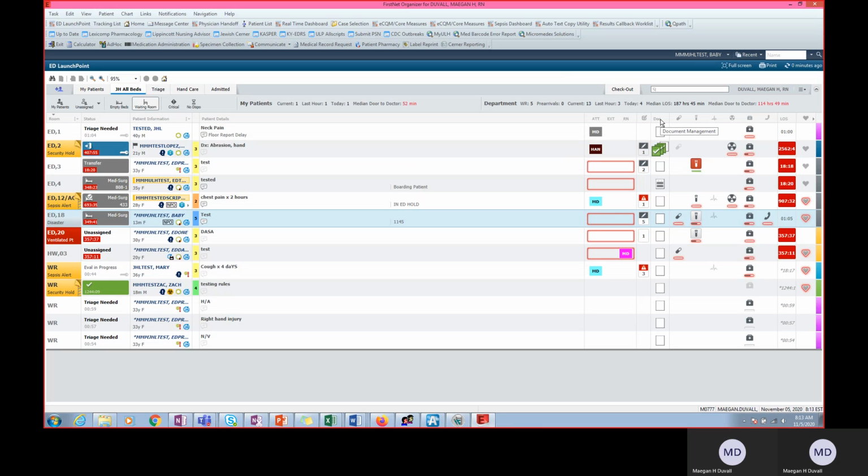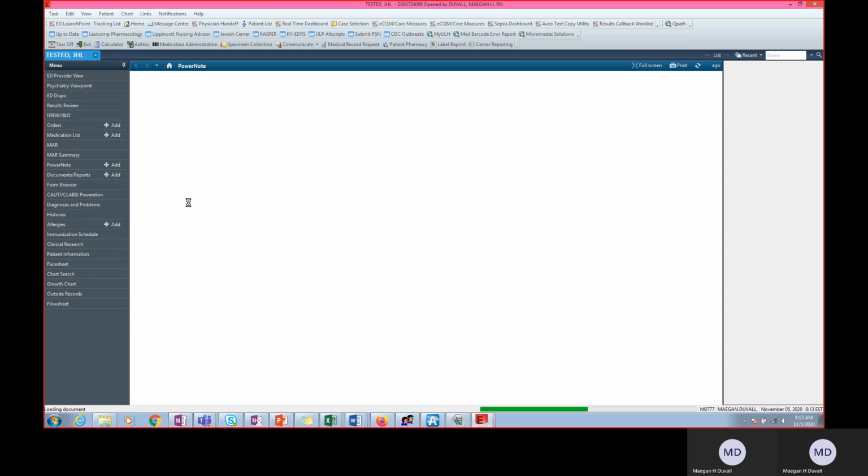Next, you have your document management column. When the patient first arrives, you'll have a white piece of paper. If you click that, it's going to open up your note screen, so where you can pick your appropriate notes and then go right into your documentation.